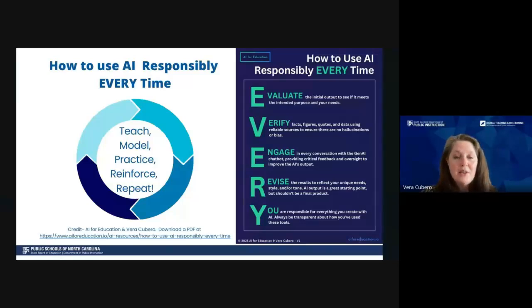But I want to point out that this is a teaching tool that I helped create with AI for Education, the CEO, Amanda Bickerstaff. And we recommend teaching it, modeling it, practicing, reinforcing it in front of your students, posting it on the walls so that students are seeing it and remembering it.